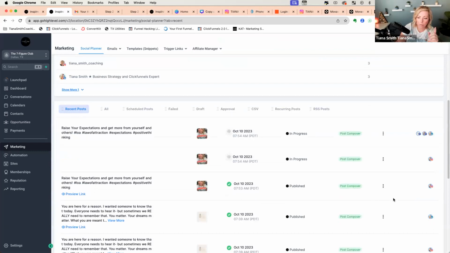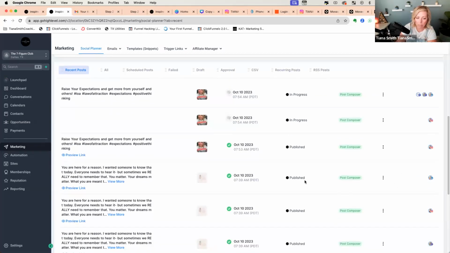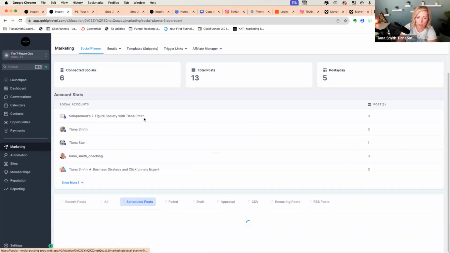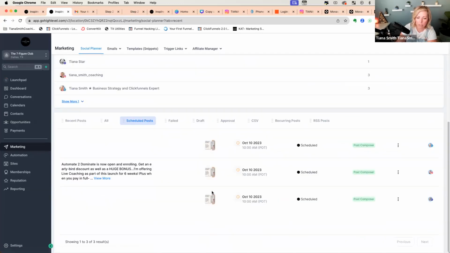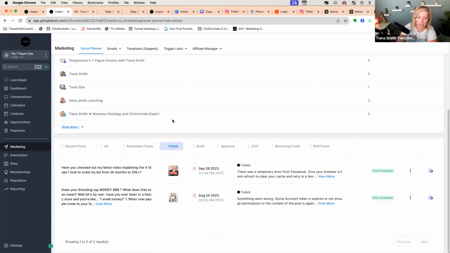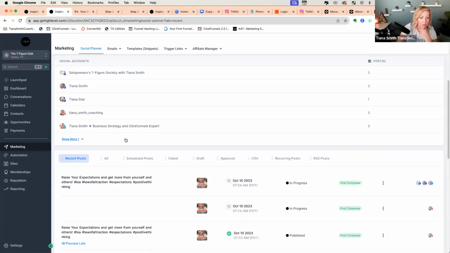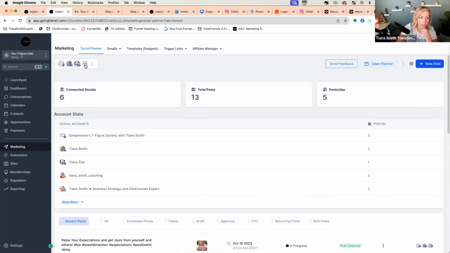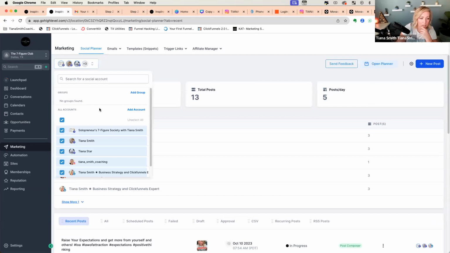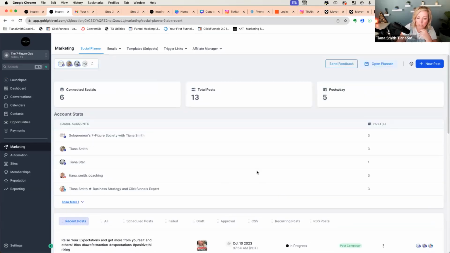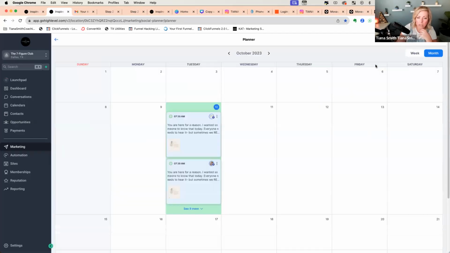You can also go through, it's letting you know what's been published and then also what's in progress and also what is scheduled. So we scheduled these other ones. It can let you know if anything failed, anything in draft, if you're waiting for approval, if you do want to upload posts, let's say they're text posts. So yeah, it's pretty cool. And again, you can go here and you can add different accounts if you have other accounts on the social media things. And then you can also schedule things out.